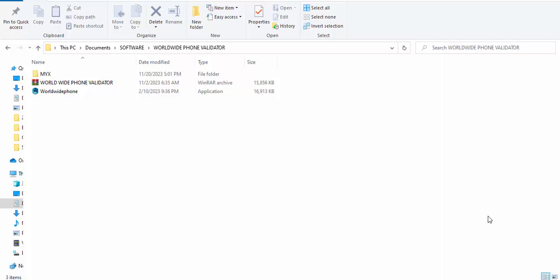So what this software does is that once you input the code of the country that you want to validate, it will generate the numbers and validate them automatically. You are getting a two-in-one activity inside one software. So now let me quickly go over this software and let's see how it works.